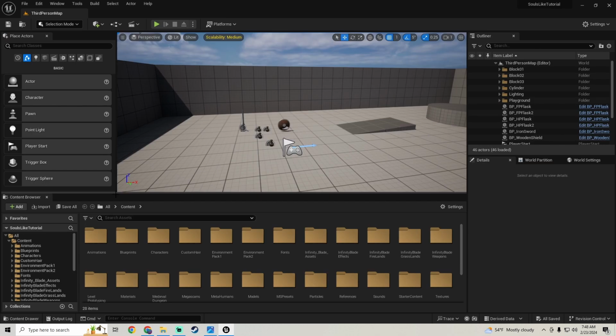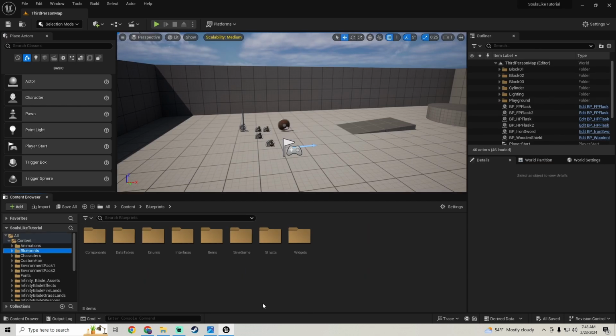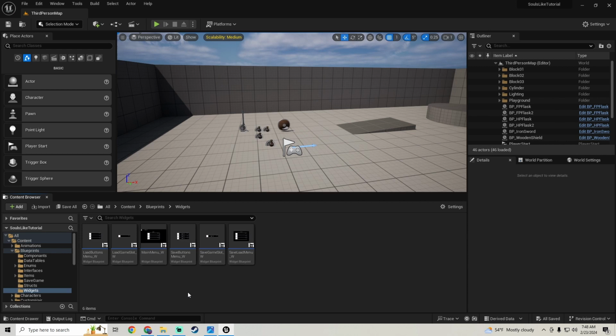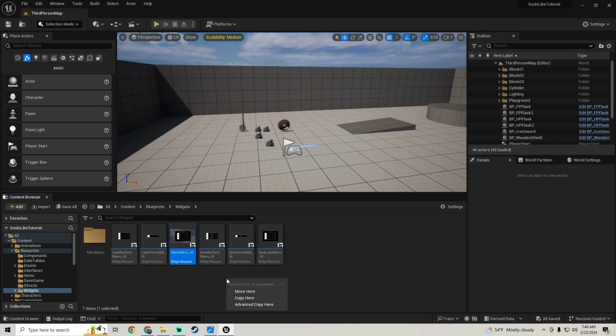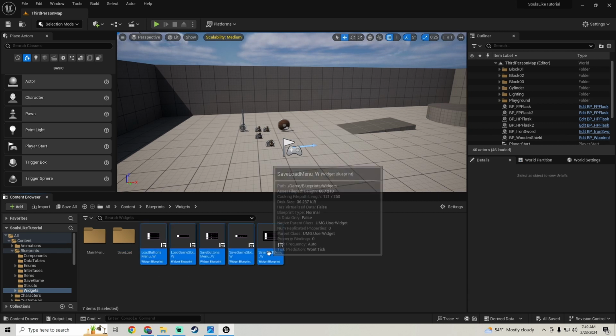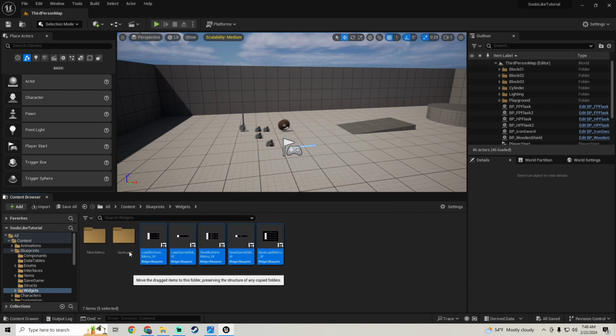All right. So the first thing we're going to do, we're going to go to our blueprints, widgets. We're going to make a new folder for this stuff. We're going to make a new folder called main menu. We're going to throw our main, if it'll let me, hold on. I'm going to throw our main menu widget in there. We're going to make a new folder called save load. And we're going to throw all of these in there.